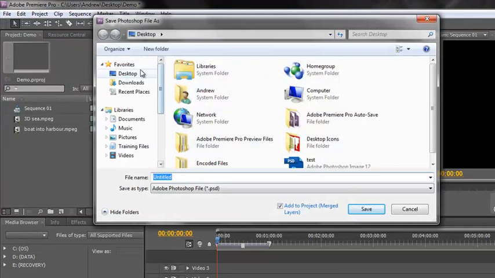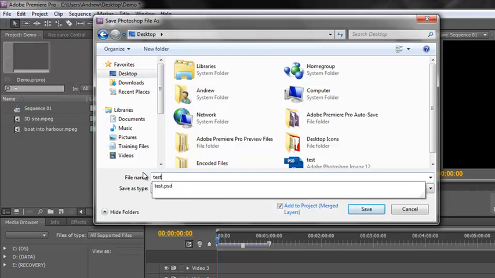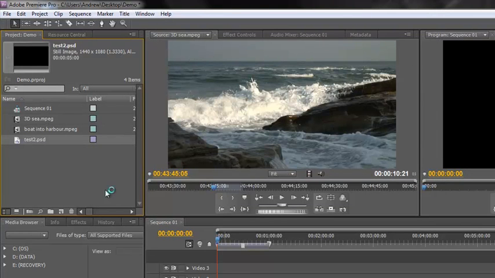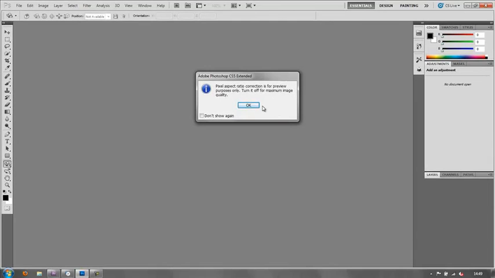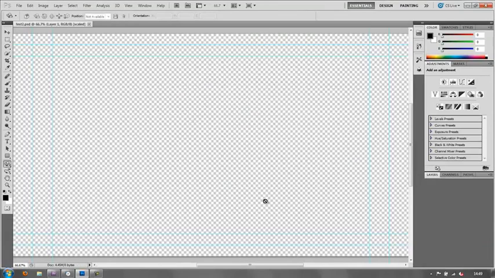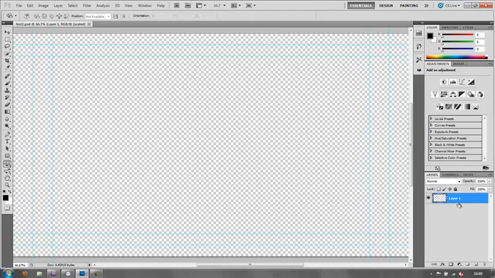It asks me to save it. I'm going to save it on my desktop. Just call it test 2. Return. And a new item is added to my project panel, as well as Photoshop opens with a little warning menu, and I can click OK. And there I have a completely blank new Photoshop file that I can then add layers to and start to modify as I wish. And everything I update in this file will be updated in Premiere Pro.